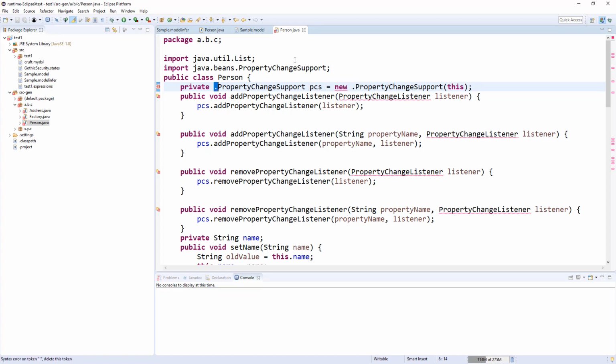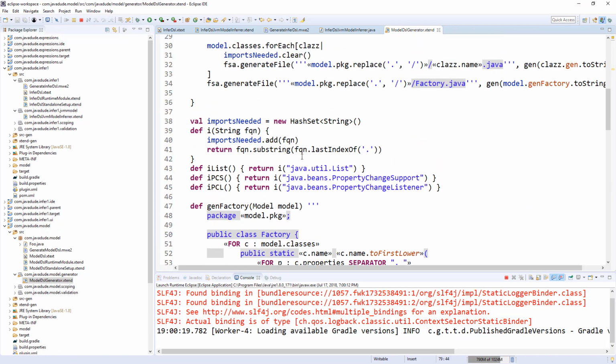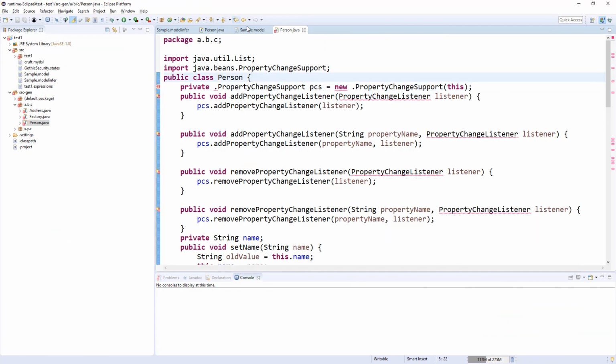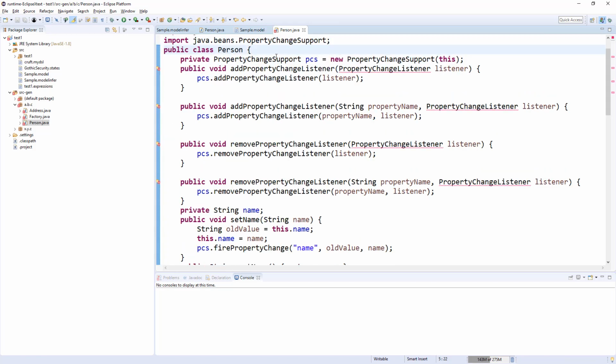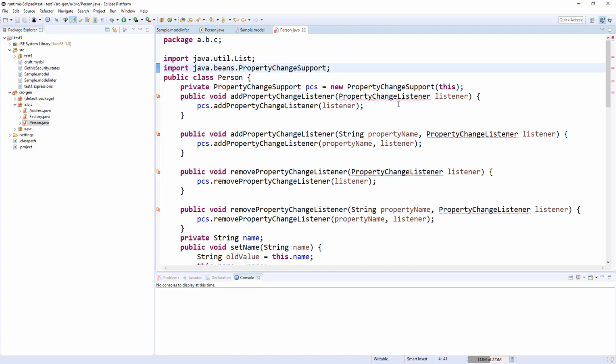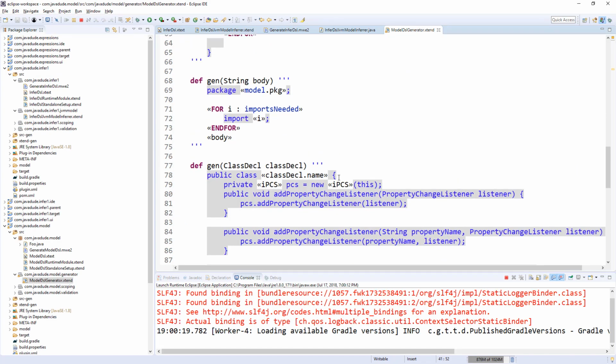What did I do with that dot? Oh, I had the index. I need to put a +1 on that index. Okay, so it pulls in the property change support appropriately, and it added the import up there, which is good. So I just need to fix the other ones up.